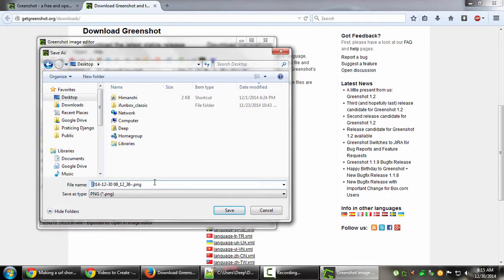So as you can see, this is the default image name, the date and then the time of the capture and so on. And then the title, if there was a title to this particular page of which we took the screenshot, but there's no title, so nothing is being shown over here. Let me go ahead and change this default name to Greenshot download button, right?